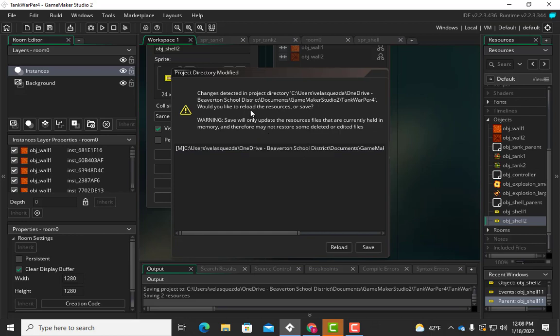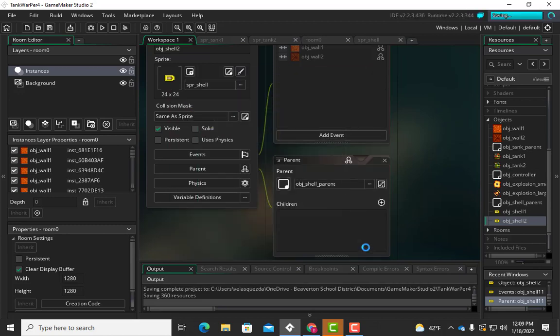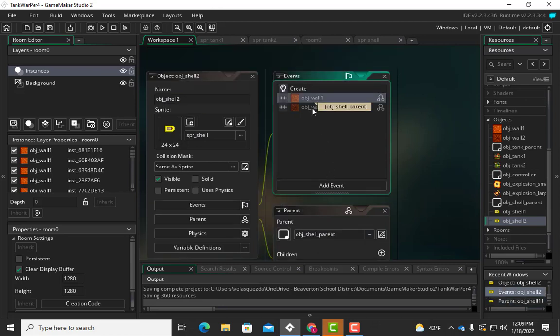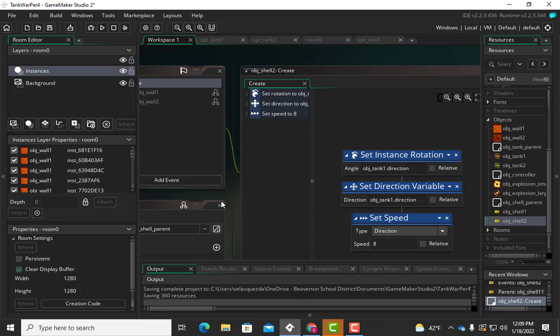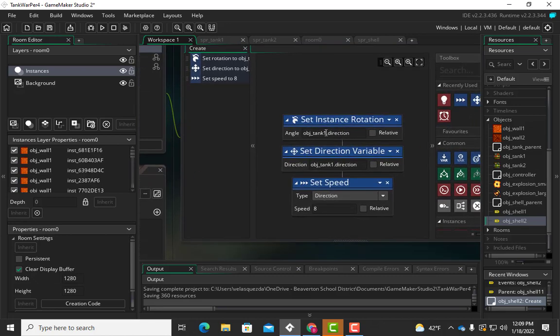So here I'm getting that error again. Again, anytime you get this error at home or at school, make sure to say save, because OneDrive is frantically trying to keep those synced up. Okay, so we see that shell 2 is a child of shell parent, so that's important. We inherit the wall 1 and wall 2 things from the parent, but this create event we have to change. Okay. So in the create event, now instead of being tank 1's direction, it's tank 2's direction. So change that to tank 2.